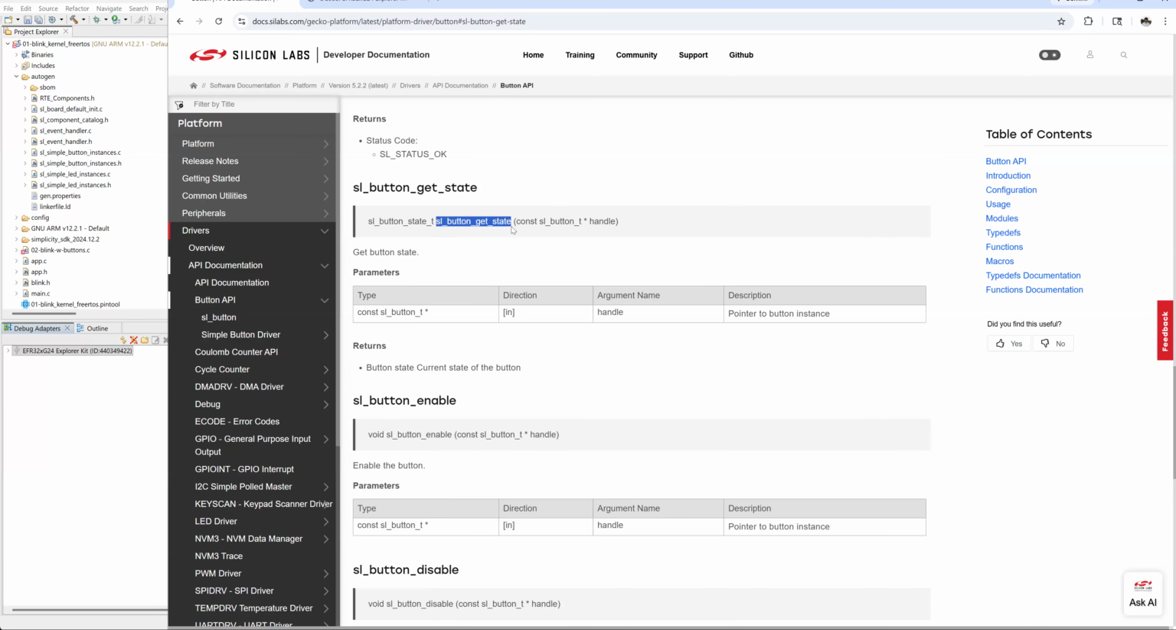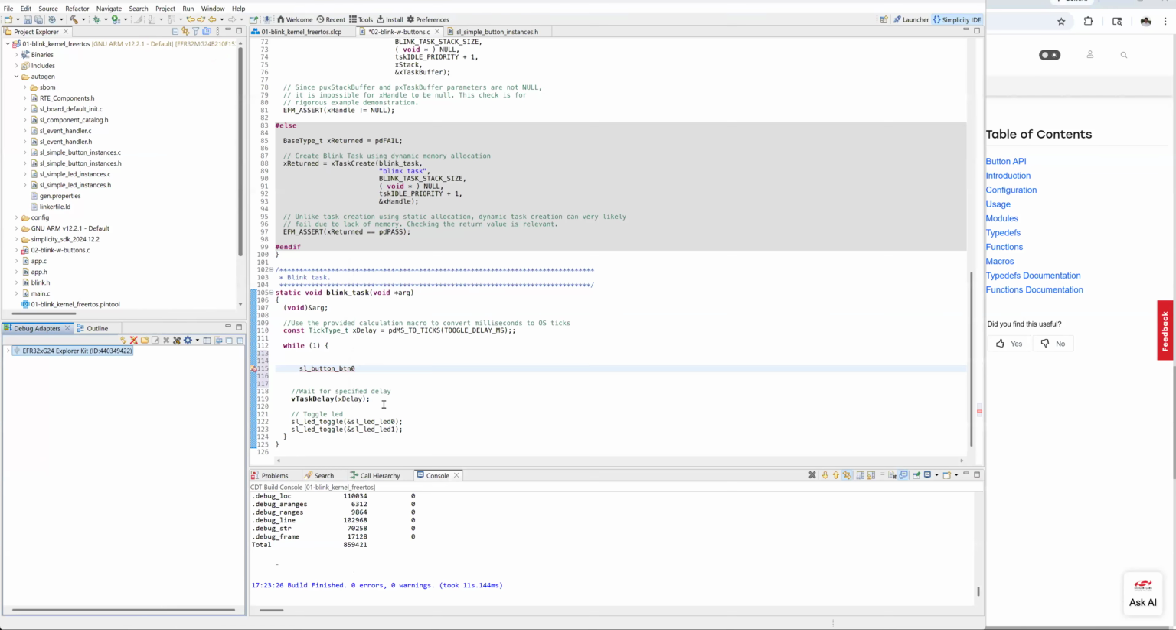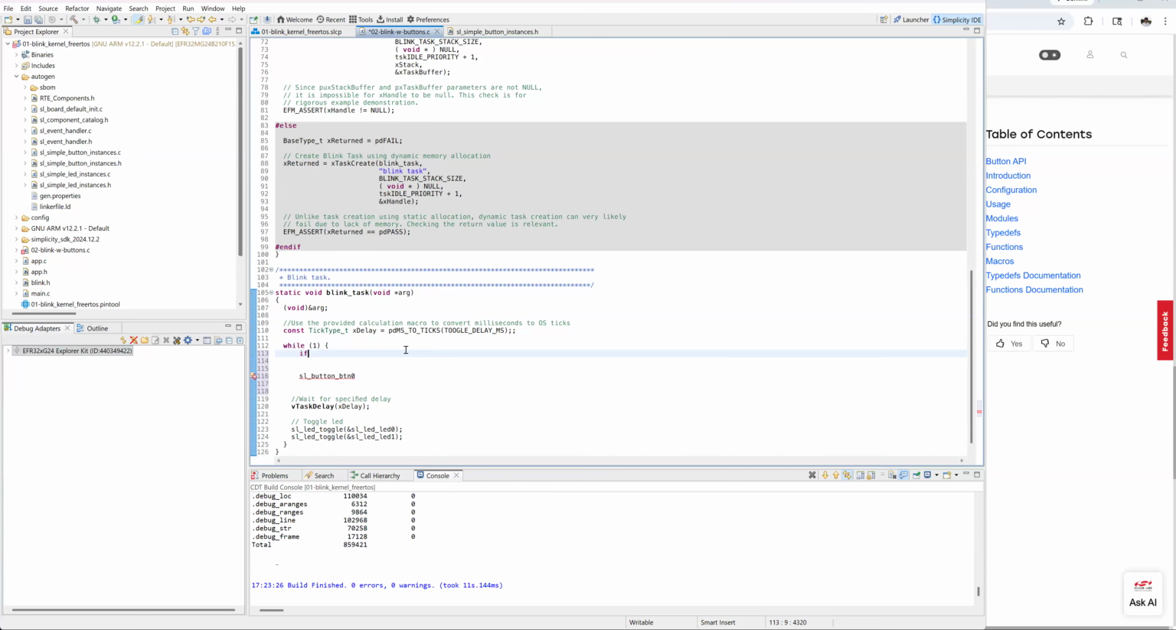So I'm going to copy this button state, and if let's call button state pass button 0. Remember, it's passed by reference, so ampersand. So if the button is pushed, this is button 0. So LED 0 should turn on. SL LED. If you remember, this was the function name to turn it on. SL LED turn on, else turn off.